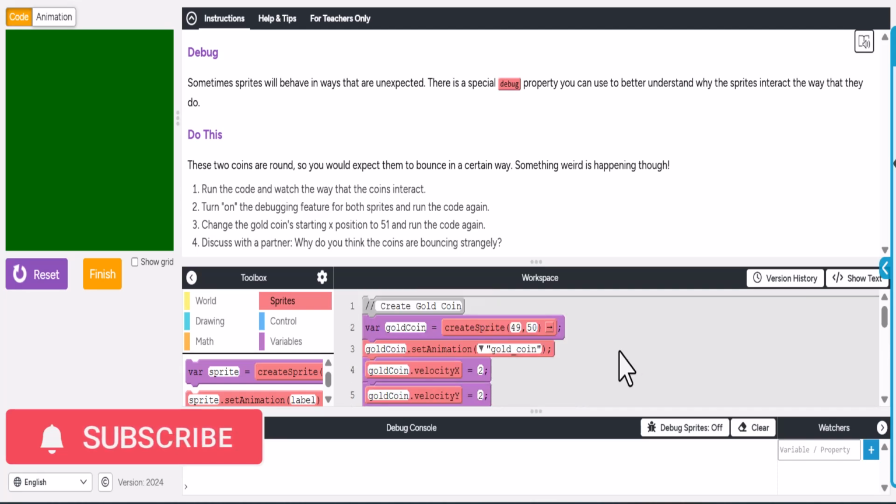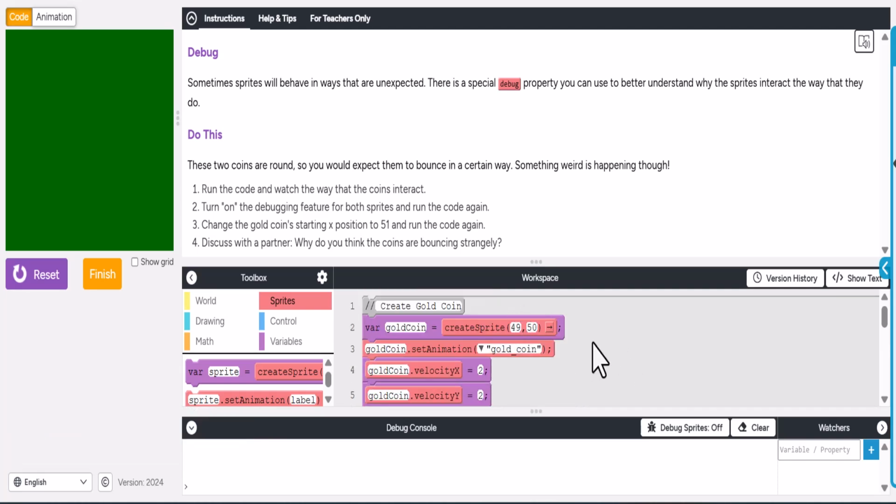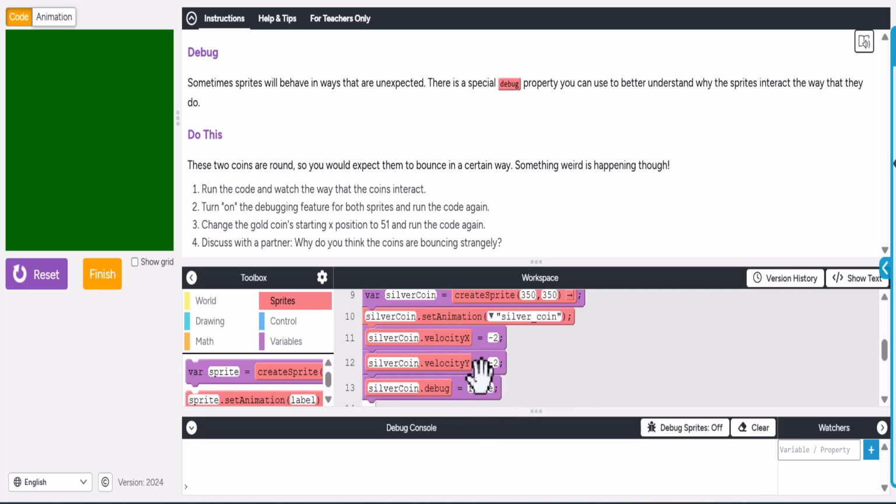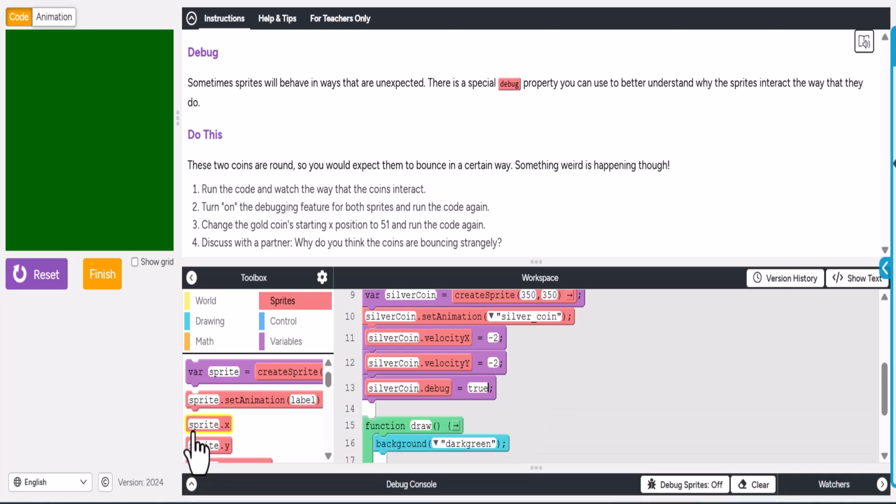Okay, so let's keep it this way for a moment. This is at 51. And we're going to turn on this debug, and you can just do that by making it true. So now it's going to be running. Okay, so now when we run this, you can see they're moving across and they bounce off.